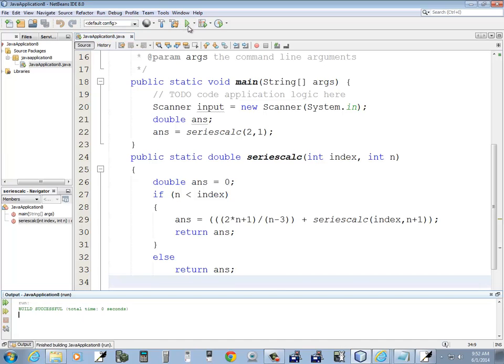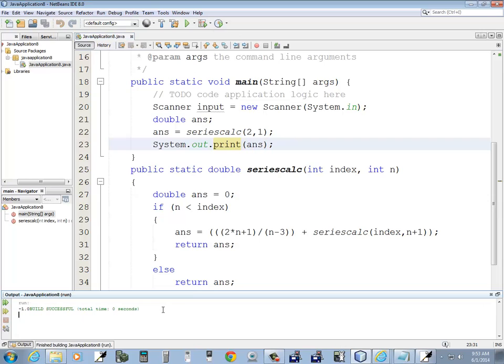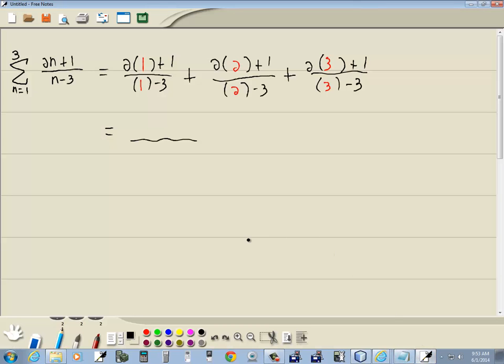Try that. And of course, it helps if you actually print your answer. So let me try that. System.out.print answer. -1. I wonder if that's even close.